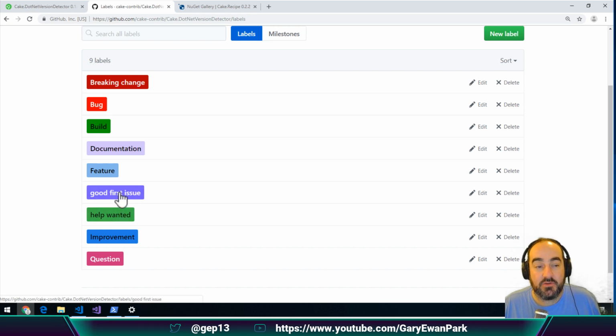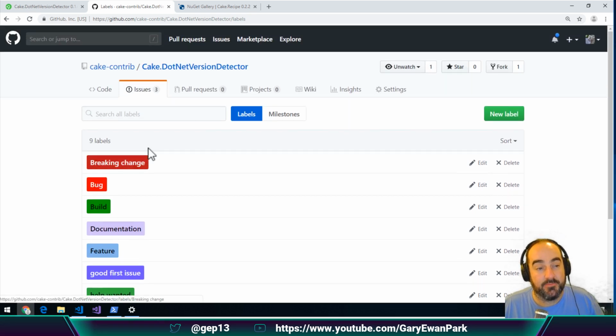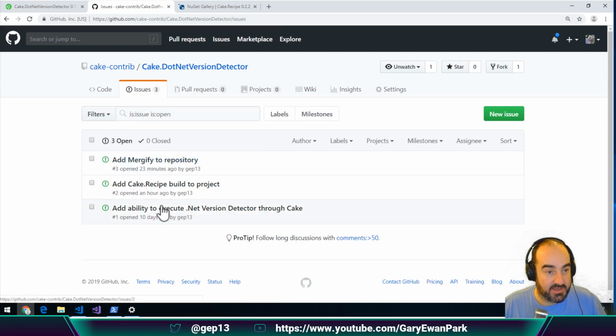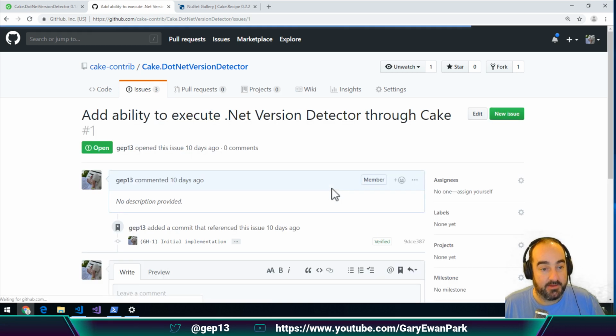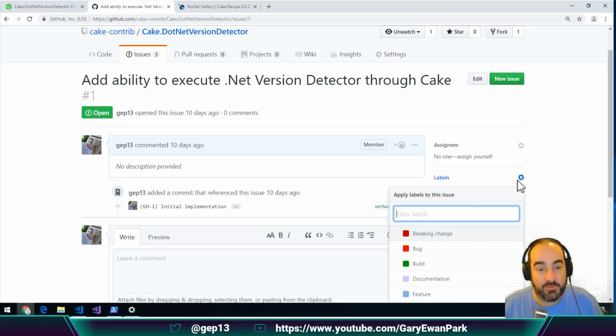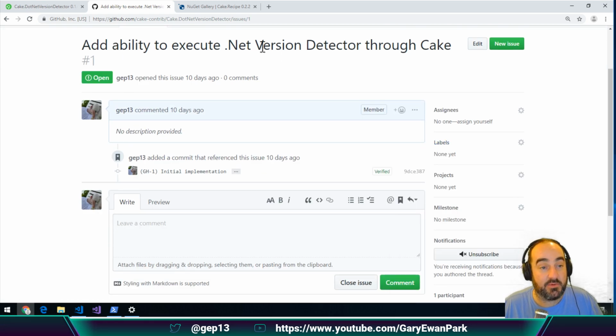But what I didn't know is these are two labels that are used by other external processes in terms of marking issues on a repository as being good for first-time contributors and so on. So I didn't want to mess with any of those, so I've left them as the default. Good first issue and help wanted are the two exceptions to how I typically label my issues. So what I can do now is go in here and label them. This one is the ability to execute .NET version detector. That to me is a feature. I'm going to label that with feature.